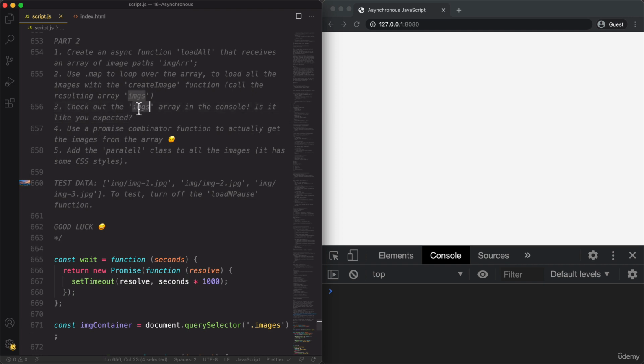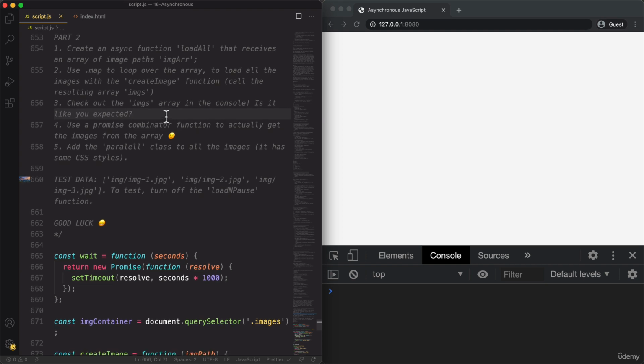All right. But anyway, next, I want you to check out this images array in the console. And is it what you expected? So again, here I want you to think about the result that you get. So this images array, and think if you expected it to be like this, and also if it makes sense. Okay, and what I just said will make sense once you get there.